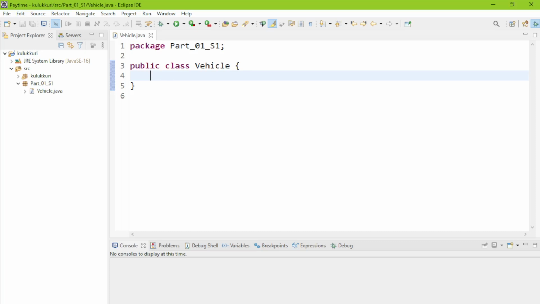Hey guys, now we are going to see about classes and objects. First, let's see how we have to define a class. What is a class? A class is a user-defined data type. Here we can store multiple types of data in a wrapped way.